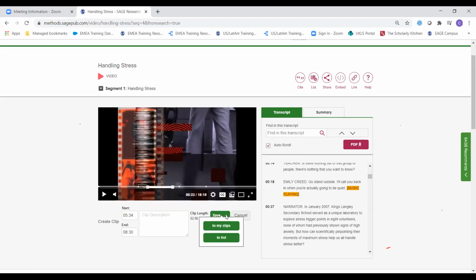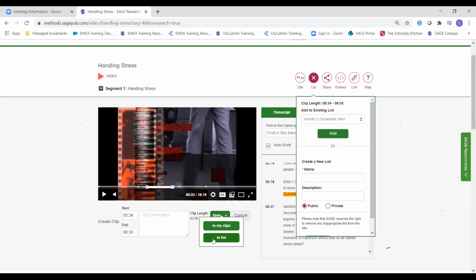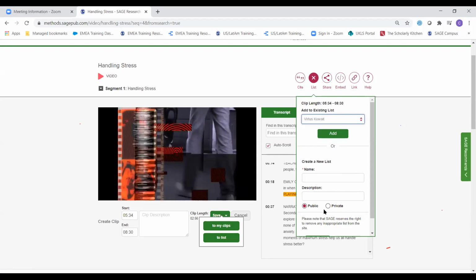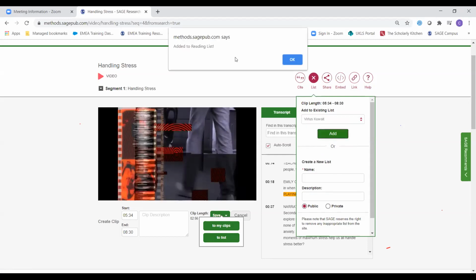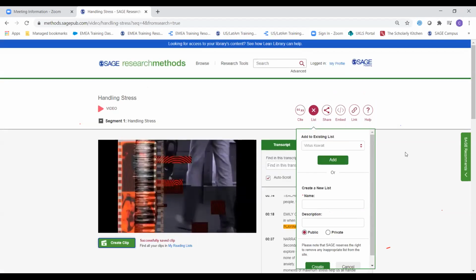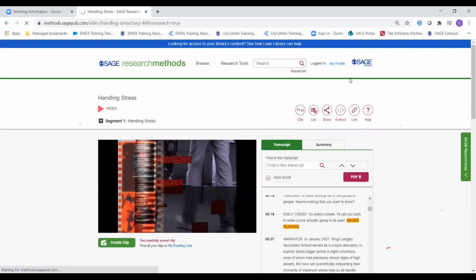So I've just gone for a random selection here, but when you're happy with your selection, you can just click on the Save button here, and then that will allow you to save your clip either to My Clips, which is essentially just a reading list for any video clips that you have created, or you can save the clip straight to a list, and I'll save this to my Virtus Kuwait reading list. I'll click on Add. I'll get this message to tell me that my list has been created. And then to view my updated list, I just need to go to My Profile and then My Reading Lists.